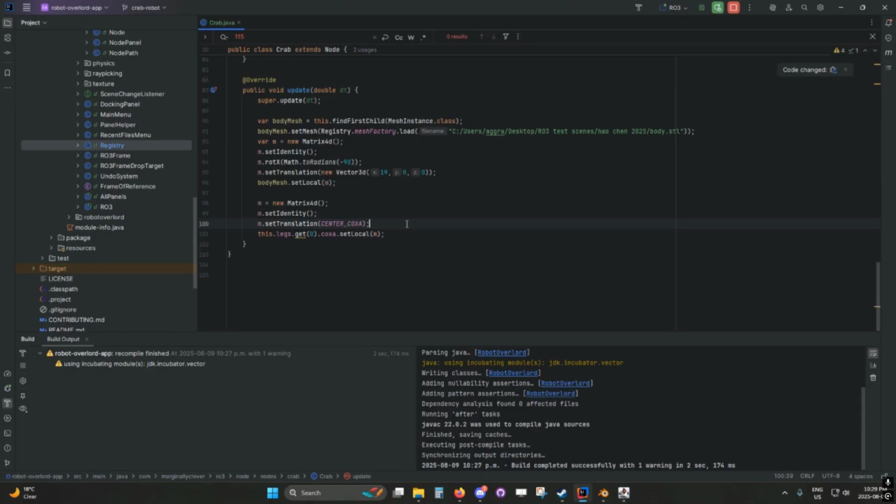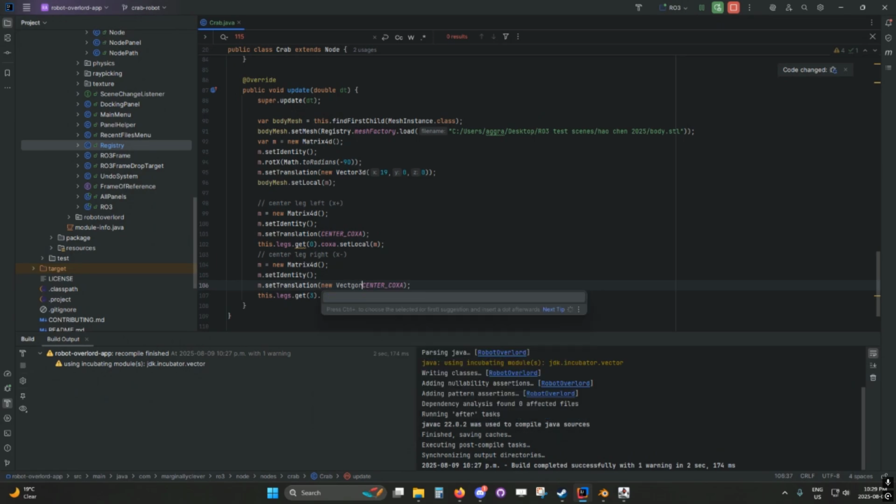Set translation to center coxa. And we can say 1, 2, 3 legs later, we do the opposite. Wait, so this is what you're doing right now, center leg left, x plus center leg right. No, you're not going to let me do it that way. Well, screw you.